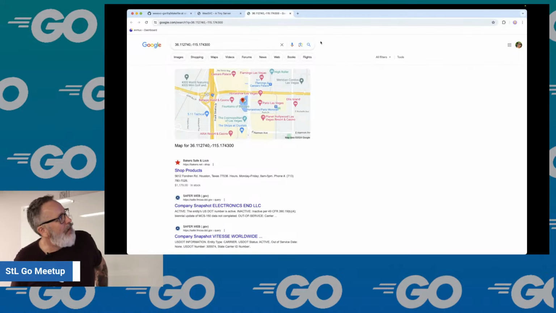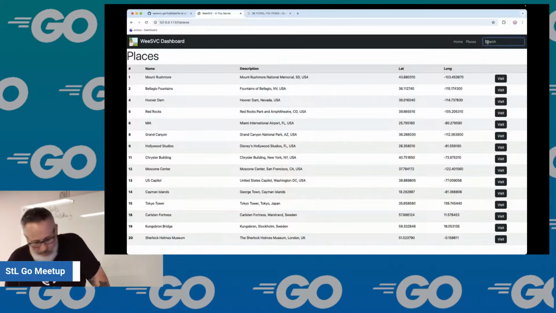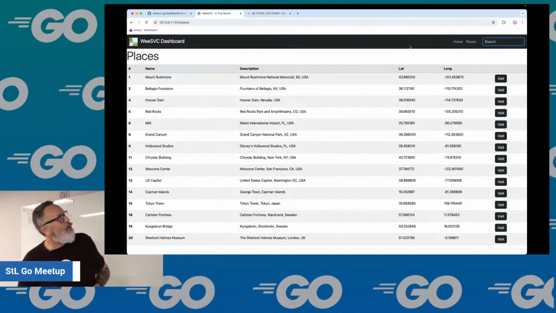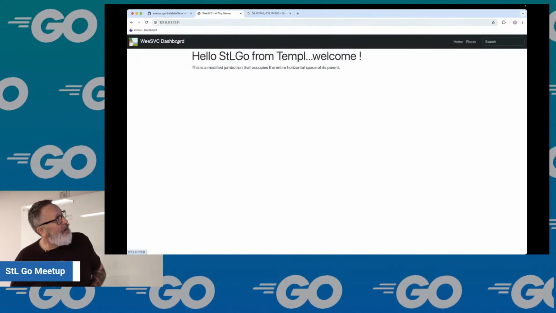You can even take a look and find it on Google Maps. So there's no search, nothing like that is going on yet. But this is, again, nice, quick iterations. You're able to throw together something really fast and quite nicely.